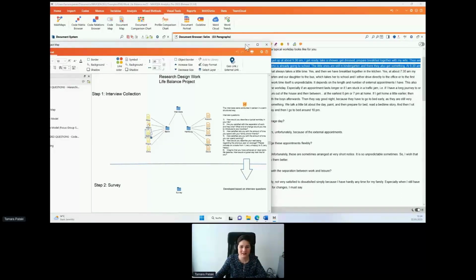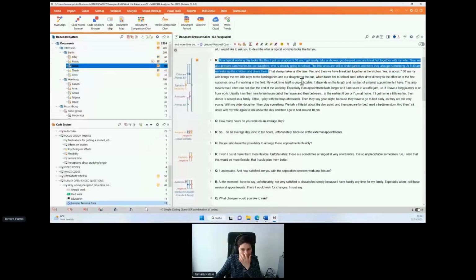So let me just close that for a second. And I wanted to show you a third important feature in MAXMaps, namely how you can import visualizations that you have created using other tools, and how you can then edit them in MAXMaps. And for that, I will show you that with code maps, with the document map, and with creative coding. And let me just prepare first a code map to show you how that works.